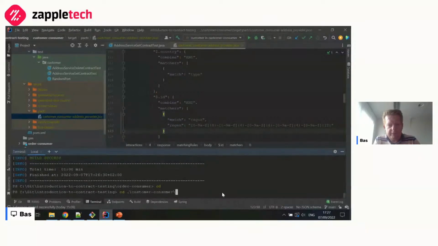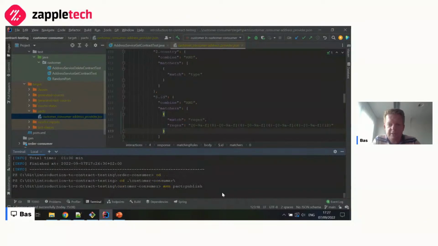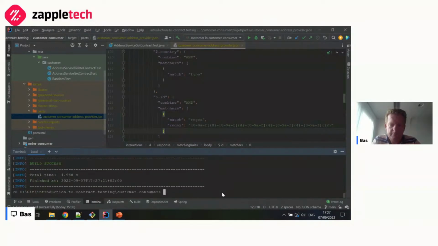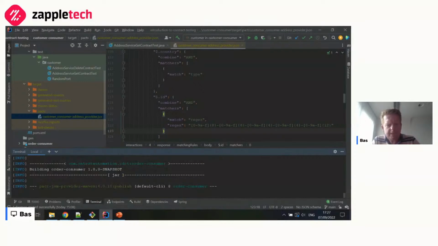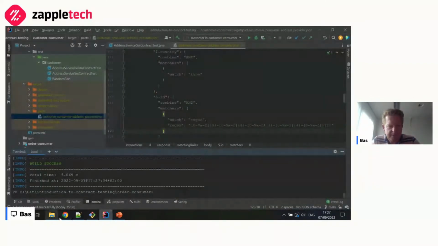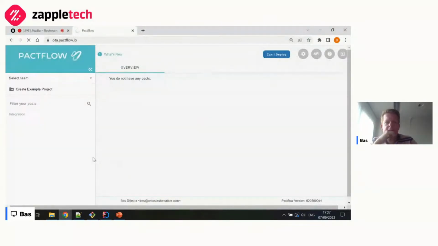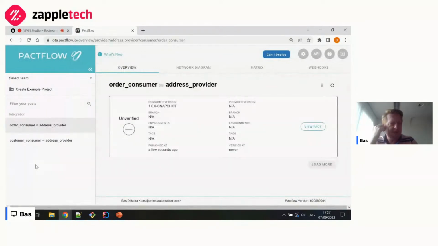I'm quickly going to go back to the customer consumer, because what I'm going to say now, again, we've run the test, generated the contracts. I'm now going to say, well, please publish that contract to the broker. And I'm going to do the same for the order consumer. So before I refresh, there is nothing here. It's a completely empty environment. Yep, that's done.